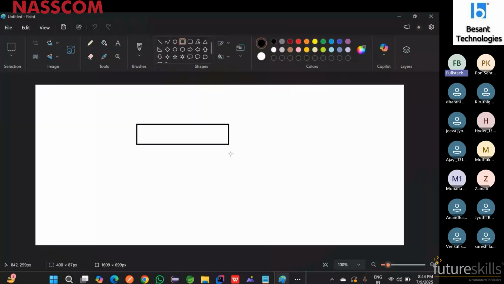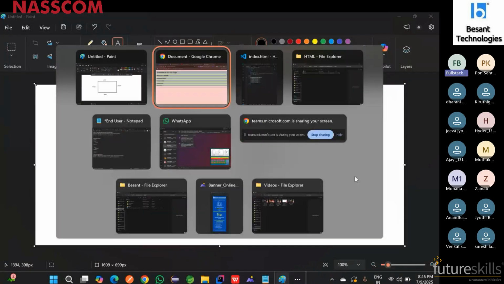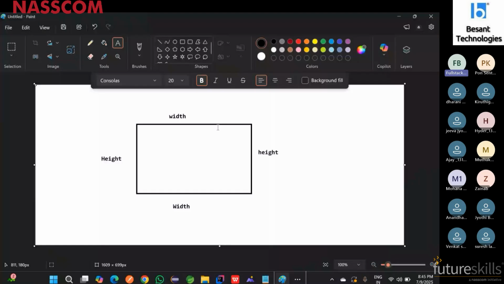Okay, one box is there. Width is this one. The length, that is called the width. So width and height, and the same thing here as well. So height, and this one is width. Clear? So width and height. So what is the width here? This one.